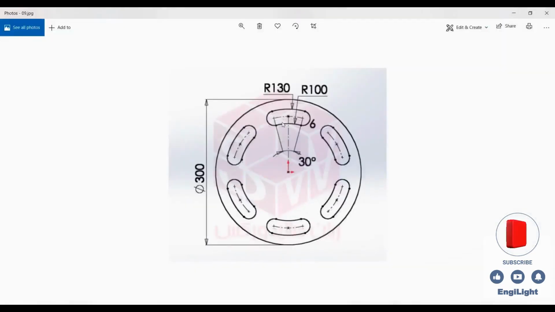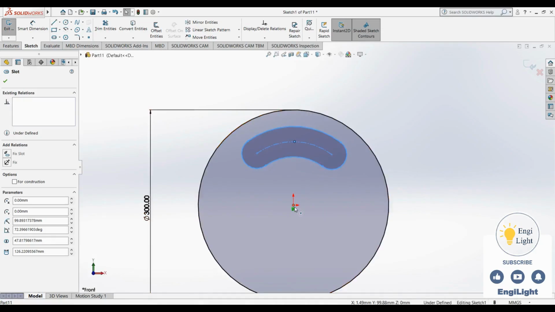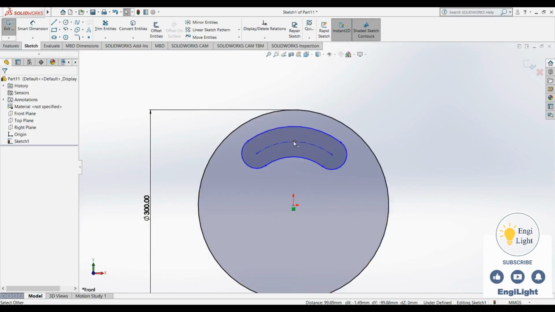Now the slot, or this point, needs to be vertically aligned with the origin. So what should I do? You might suggest selecting this point, and this point, then applying a vertical relation. But as we see, neither in the pop-up options nor in the left panel's Add Relations section is there a vertical relation. Why? Because this point selected here is part of the slot shape and not a point I can select to apply a relation to.